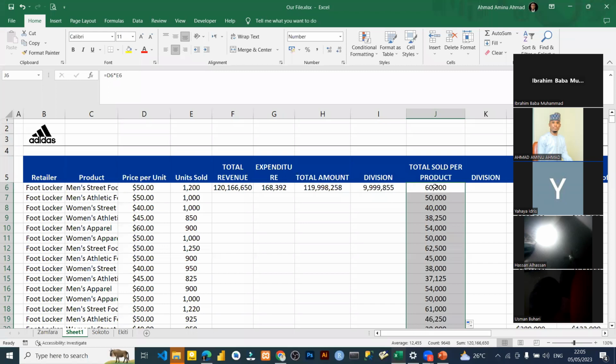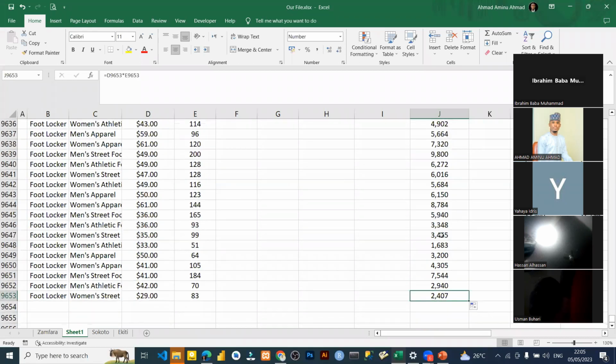It will do that for you, in as much as you don't have any break. Because sometimes when you have a break, maybe there are empty cells within, it will stop where the empty cells stop. So you need to go and check it. You come down and check it.